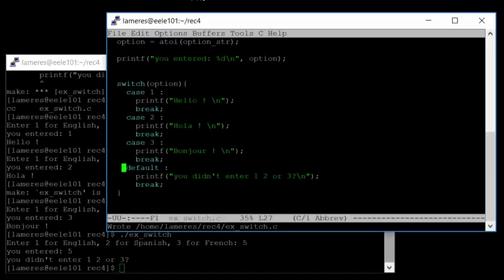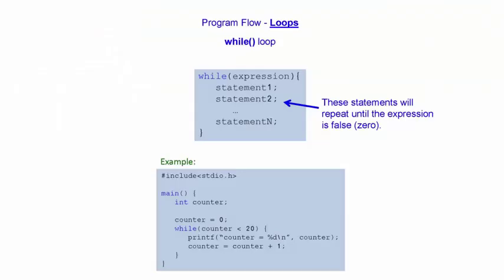Okay, so this is a very powerful way, and you'll use this one a lot when you program. This is called the switch statement, and some people just shortcut it as a case statement. It's a very powerful way to do selective execution of statements. Now let's look at a different type of flow control, which is a looping structure.